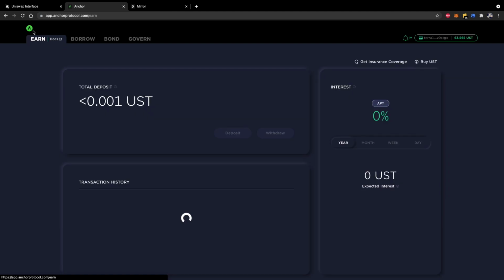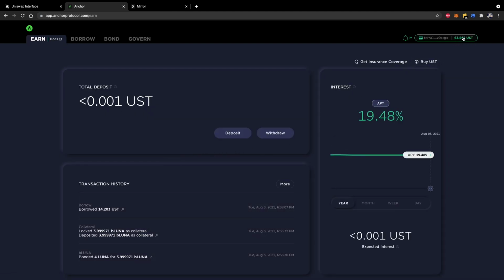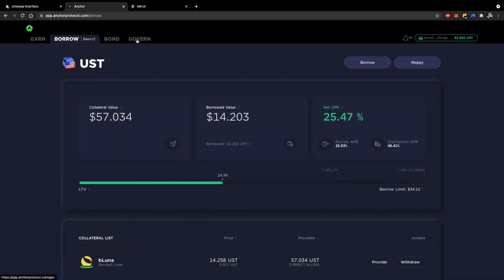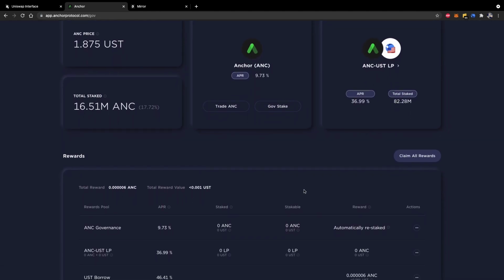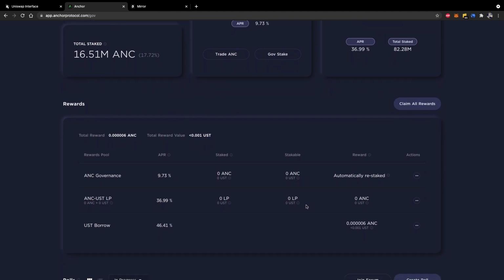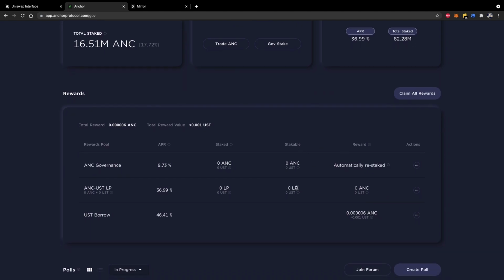If you're really smart, now what you can do is head over to the earn page, and I can deposit that additional UST into Anchor Earn and earn 20% on that. Now, one of the things that you get for borrowing and bonding is governance tokens. So you will be rewarded in Anchor tokens, and they will be shown in this page here. As you can see, Anchor Governance, Anchor UST Liquidity Pool, and UST Borrow. Under UST Borrow, you can see here I've already earned this much ANC. Not changing the world drastically there, but just you wait until these start accruing and you can claim and restake them.